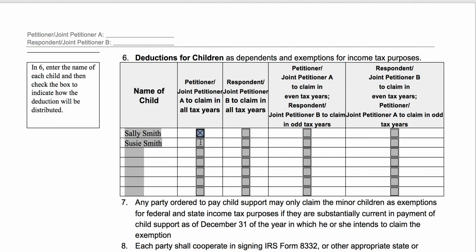So we could say Jane is going to claim both kids. But you could also have them deviate. We could say Jane is going to claim Sally, but John is going to claim Susie, or vice versa. It really doesn't matter there. So it could be either one of those.